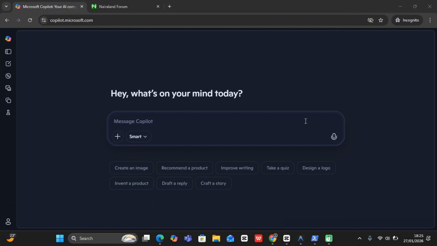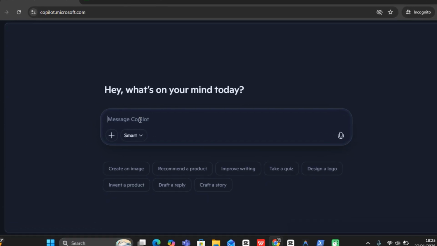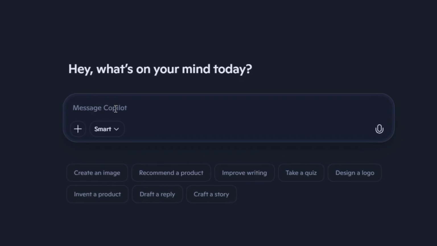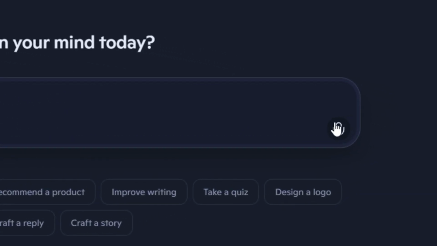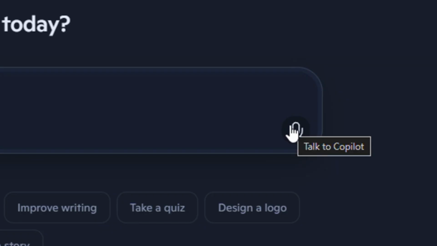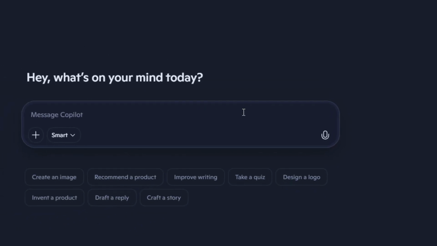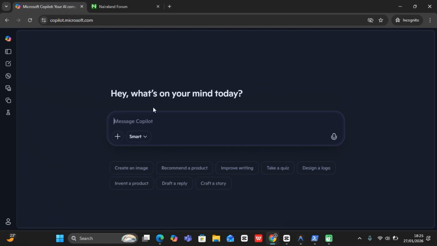So this is the chat area. You can type in a prompt just like the way you have it in ChatGPT and Google Gemini. This is the chat area, and over here you can send in your voice message as well. Instead of typing, you can talk to Copilot, and it is going to be able to transcribe your talking into text, and it's going to take in your input.